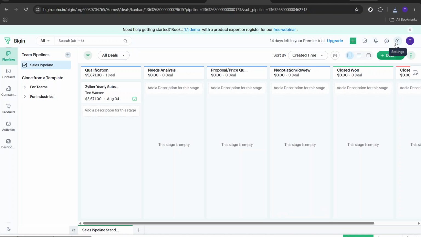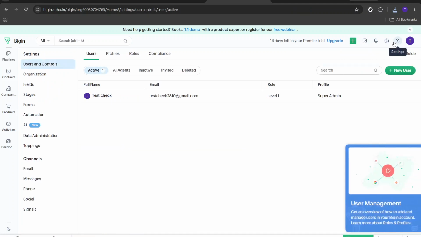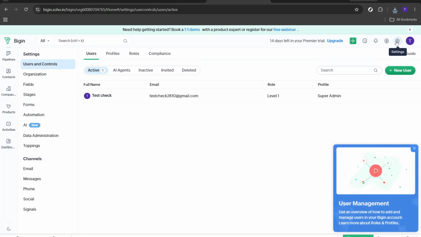Let's start by logging into your Bigin CRM account. You'll need to access your account using your credentials. Once you're logged in, you should be directed to the main dashboard. If you're not there already, go ahead and navigate to the home screen where you see the usual menu options.